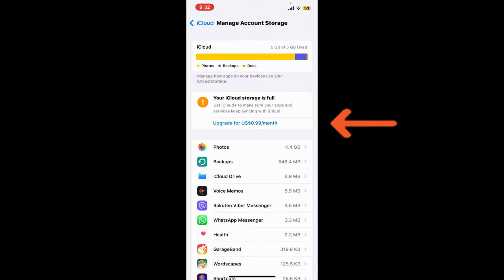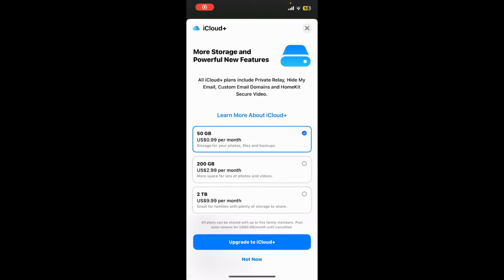Simply go ahead and tap on the Upgrade button and select your plan from the list. Apple offers various plans ranging from 50 GB to 2 TB. Simply go ahead and tap on the Upgrade to iCloud Plus option and then follow through the prompts.